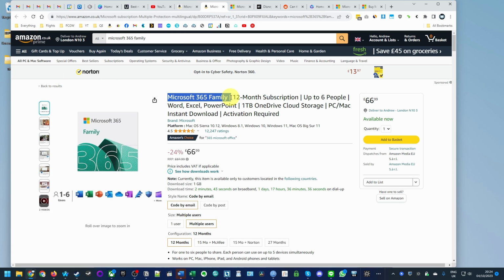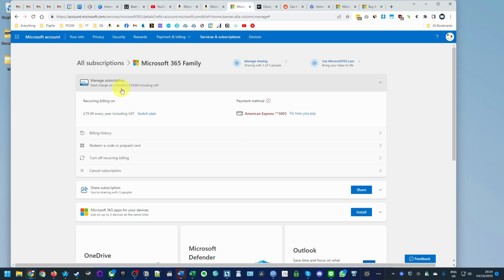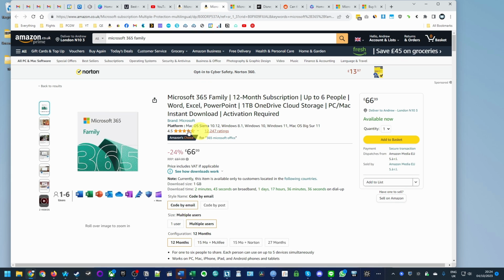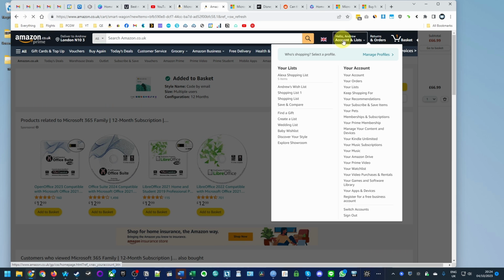However, today I'm going to be renewing my Microsoft 365. It actually only expires several months from now, but we're going to do this in advance. I'm going to show you how to do it. So firstly, we're going to be buying this from Amazon. So I'm going to make a purchase and I've logged into my Amazon account, which is free.